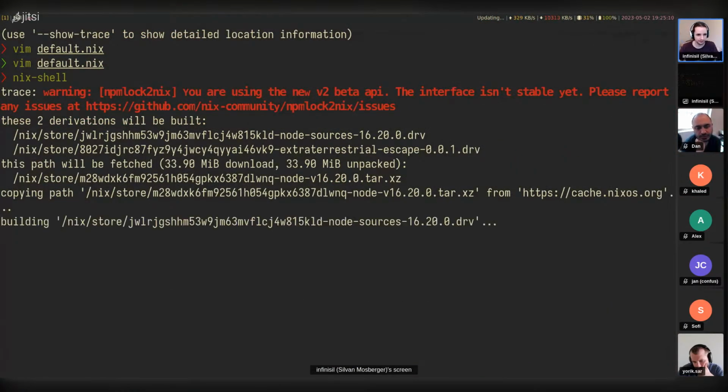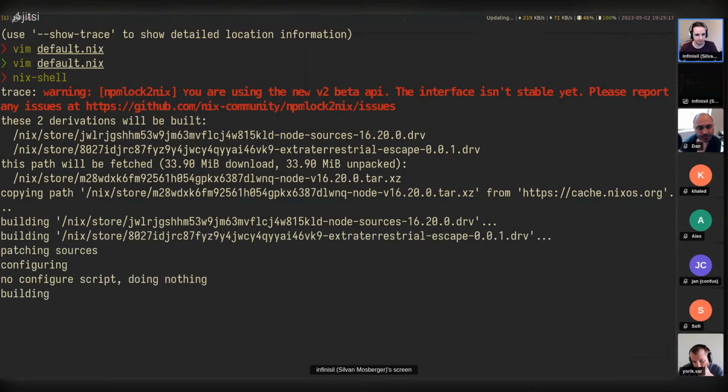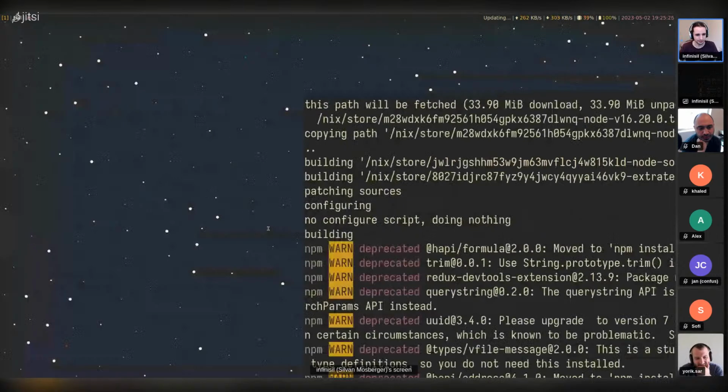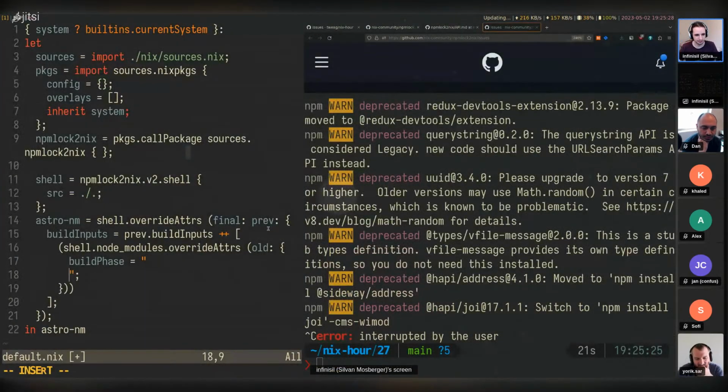And that fetches something. It's probably building node modules. Yeah, I think it's taking a lot of time in the building phase here. So yeah, we don't want that. So the build phase wasn't overwritten properly.